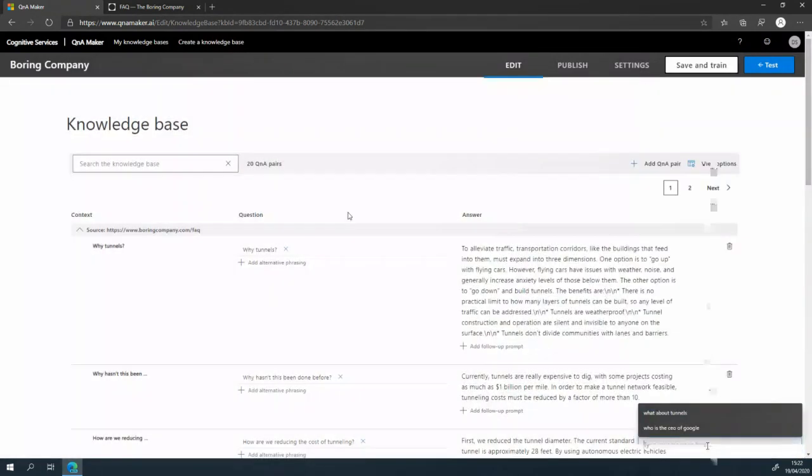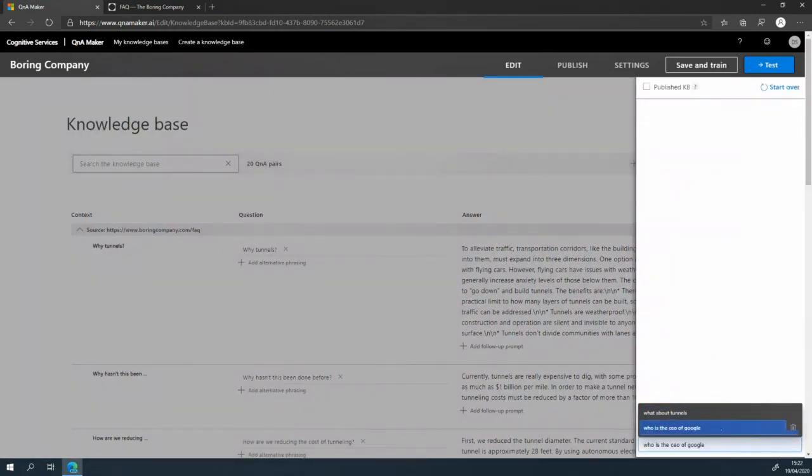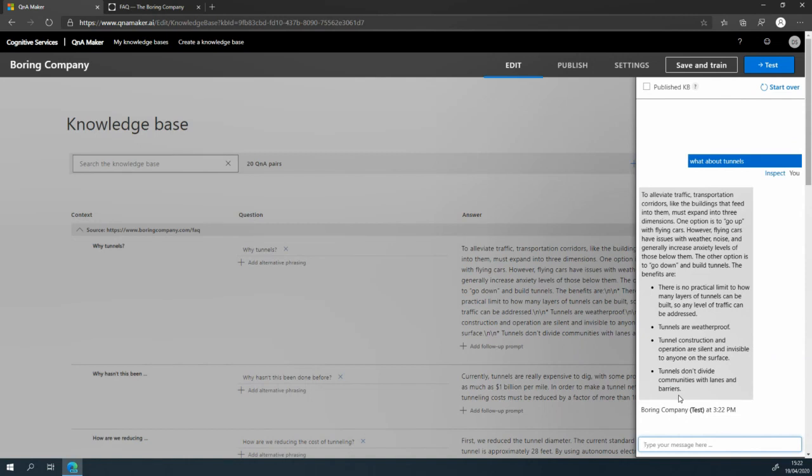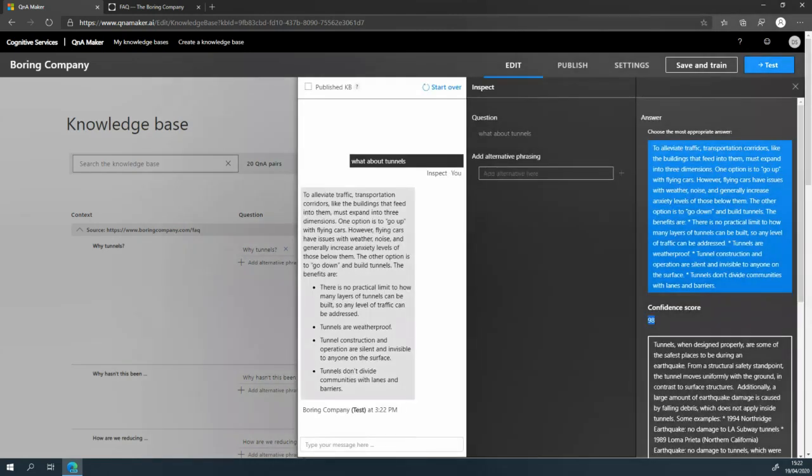Here we have the question, why tunnels? But I'm asking, what about tunnels, for example? And then we get a full answer of what was linked in the FAQ. So it does not need to be one-on-one. There is NLP behind it to link it to the perfect item. There's also a confidence score. The lower that confidence is, the less sure the QnA Maker service is that this is actually the answer. You can train this knowledge base more by adding extra alternative phrasing, or even adding lists of synonyms. This is done in the backend.